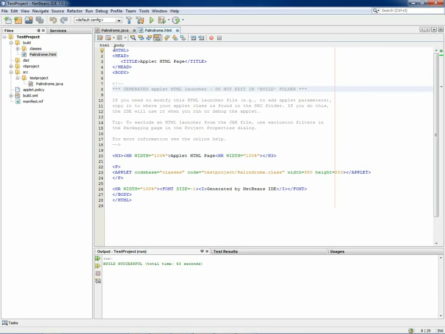It only contains a simple head with a title, and also the title here, and some notes here. But the core is just one line. This is the palindrome class in the test project directory, and the code base is classes, because it comes from the classes here. So this is one directory upper.